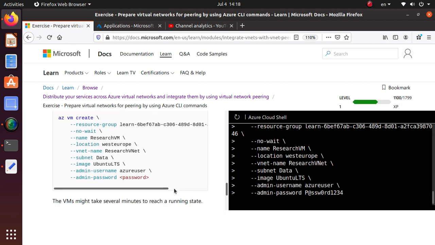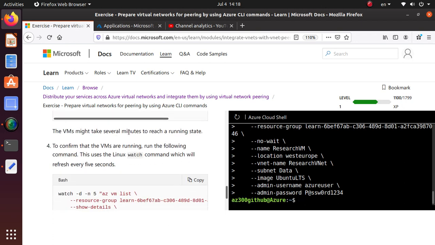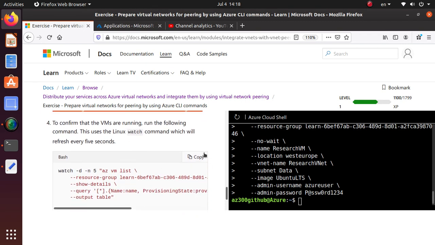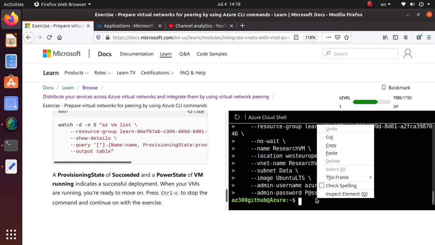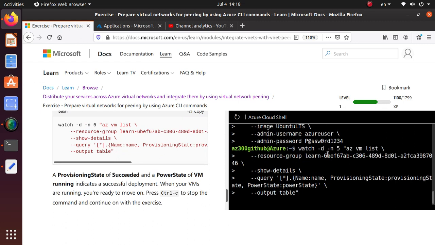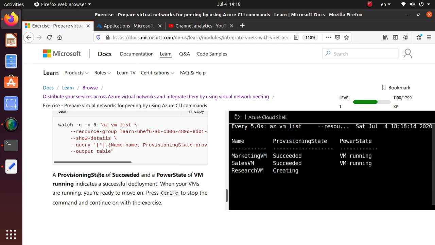So we have now deployed 3 virtual machines. It may take a little bit of time. To confirm they are running, you can run this command to check if the virtual machine is running appropriately. It's probably not all of them that you will see running. You've got to see the provisioning state of succeeded and power state of VM running, which is what is needed.